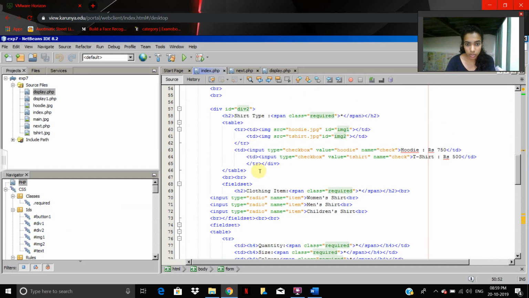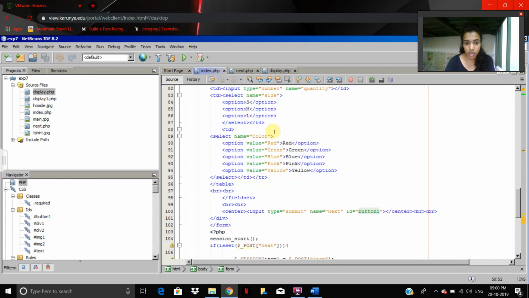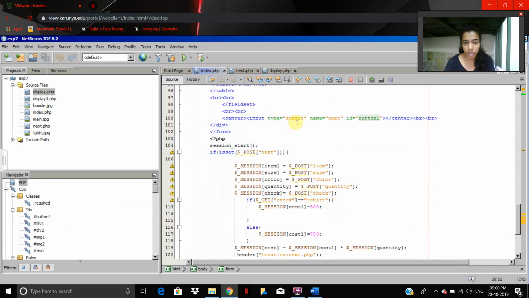It will be put as a table, so I'm creating a table with 2 rows. I'm getting the clothing item by giving the name as item, and it will be a radio button. Then I'm creating another table for getting the quantity, size, and color. Size has 3 options, S, M, L, and is a drop down list, which I'm naming size. The color is again a drop down list, named color. Here are the options for these drop down lists. In the end, I'm creating a button using input type submit.